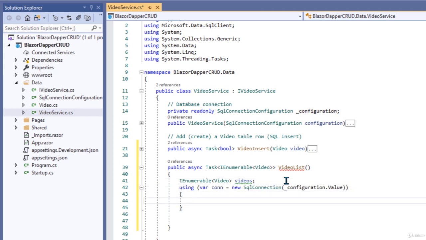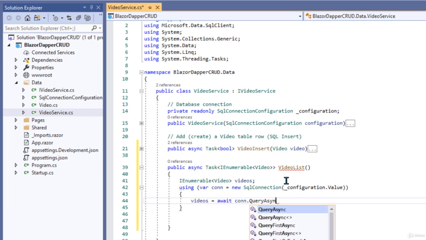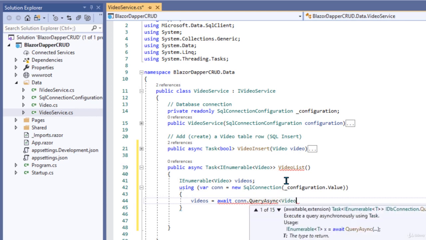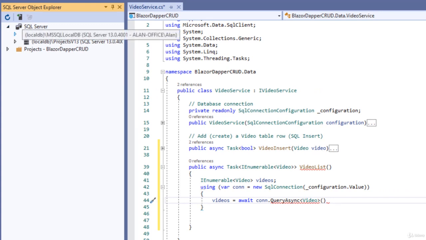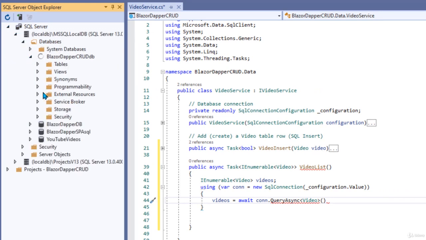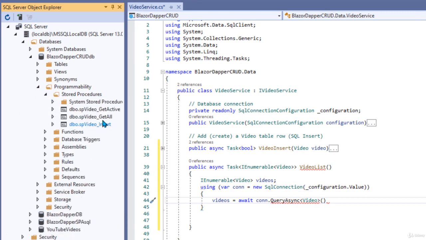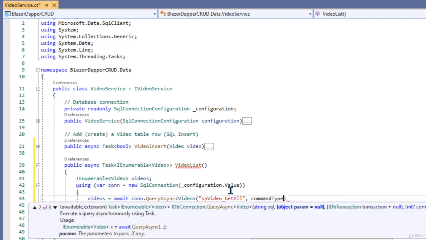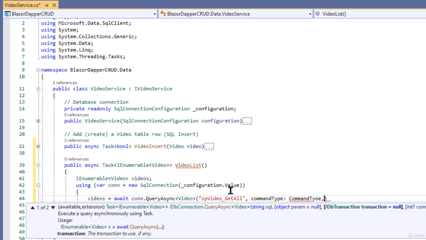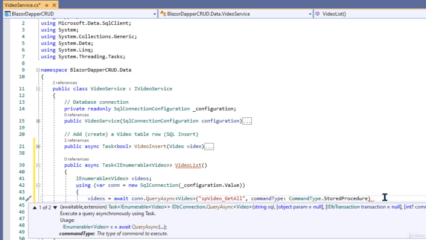And now to populate that list, you could either use get all and show all of them, even the ones that have been marked for deletion, or you could use get active and show only the active ones. I'll leave you to your own devices on that. The only point is you've got to make sure you get the name right. I think I named them SP video get all and SP video get active. Yeah, I'll use this one, SP video get all. We'll just execute that one. And then again, it's going to be a command type of stored procedure. Okay, so after that executes, then videos will be a list of all the videos in the video table.